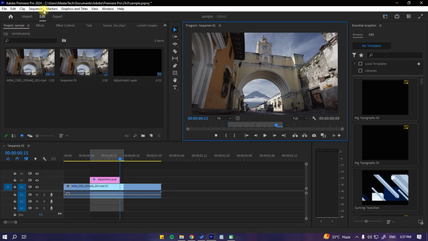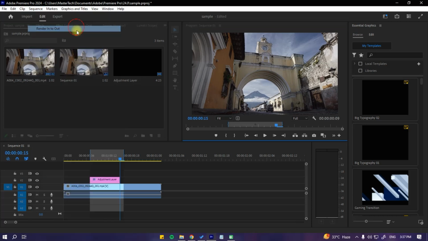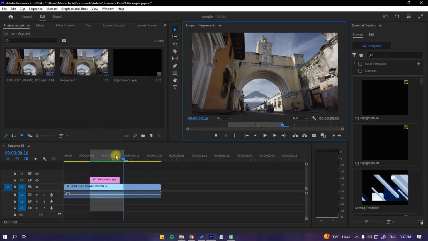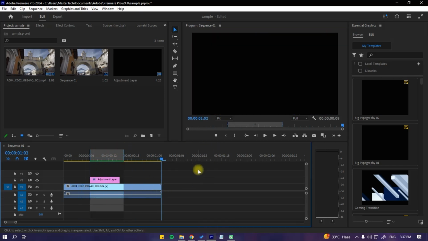Once you have done that, go to the sequence tab at the top left part, and we're going to click on render in to out. And that should render that part of the video, and once you play it back, it will be played back smoothly. And that is how I basically fix Adobe Premiere Pro lagging and slow performance.